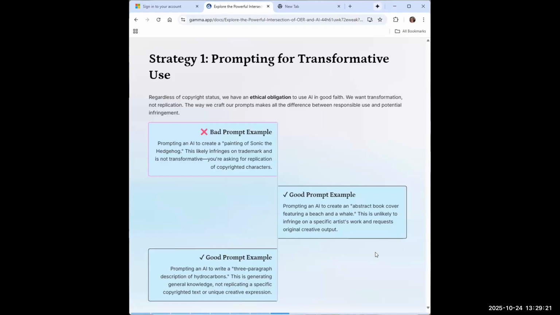An example of a bad prompt would be prompting an AI to create a painting of Sonic the Hedgehog. That is blatantly a trademark violation. If you don't know who Sonic the Hedgehog is, it is a trademarked character. If we ask it to create a painting of Sonic the Hedgehog, we are very much violating copyright in whatever is produced. AI will give you a painting of Sonic the Hedgehog, but it is using copyrighted material to produce that replication. So we know very clearly you are violating copyright by doing that. What was produced cannot be put into the public domain. It was created based off the trademark material. So that's a bad prompt.